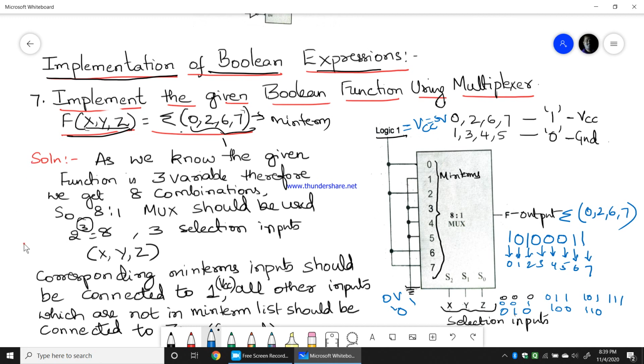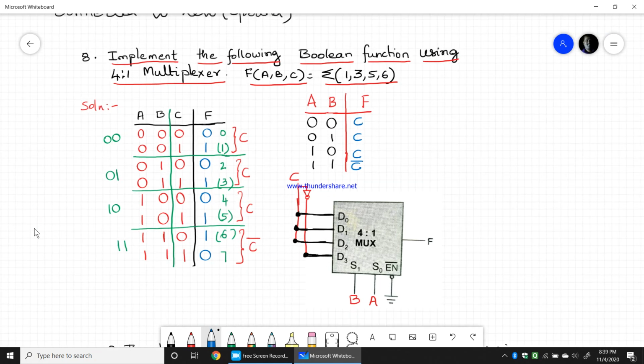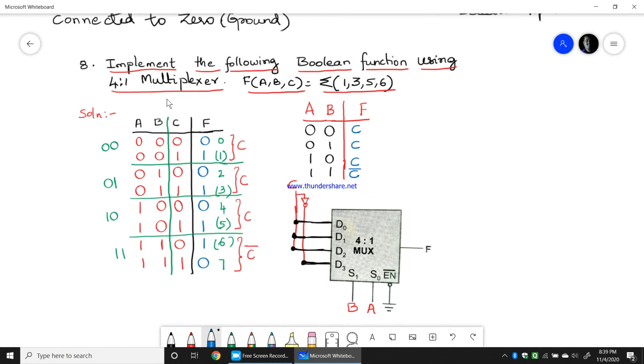Now next, let us see how to implement the following Boolean function using 4:1 multiplexer. So we have 1, 3, 5, 6.